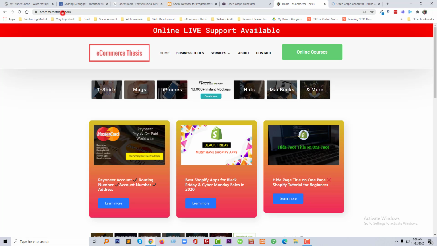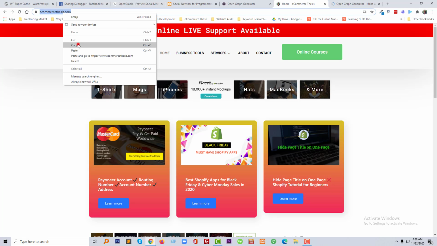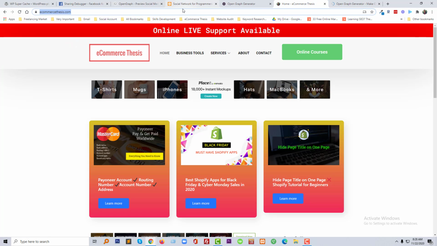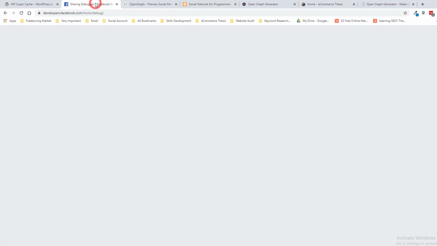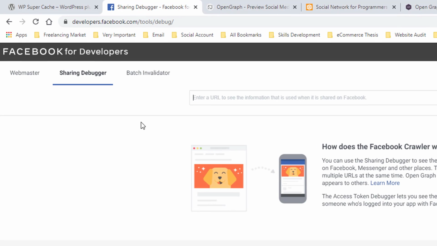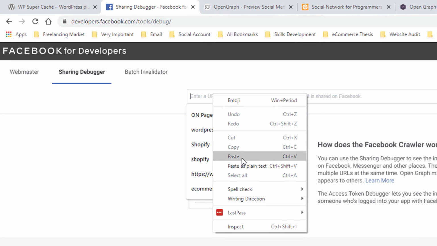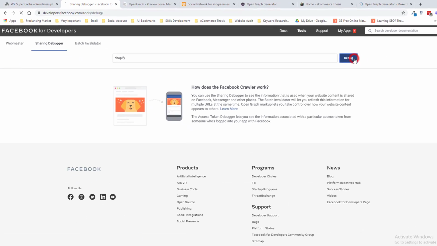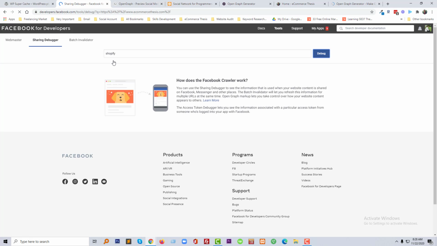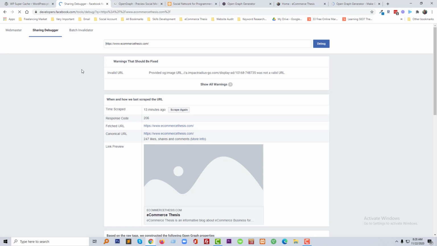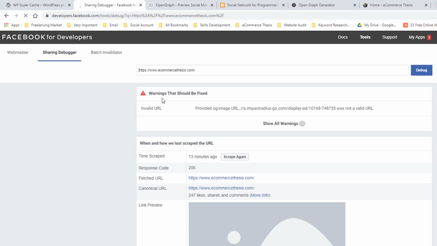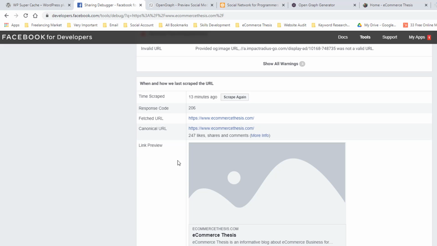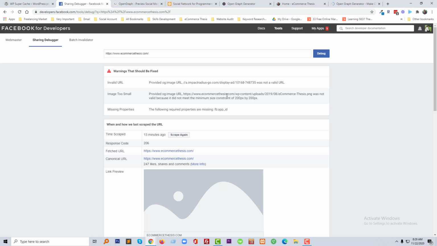I'm just going to copy this URL and check it in the Facebook Sharing Debugger, paste my URL here and click on Debug. Here is the warning that should be fixed, and the current preview shows there is no image when I share this one. So now I am going to fix that.